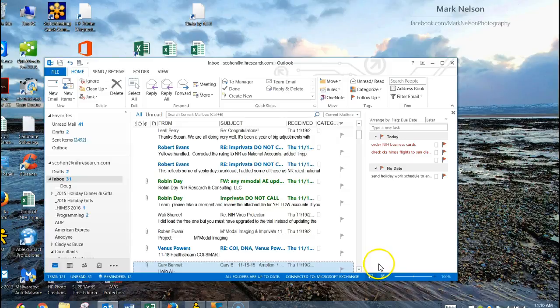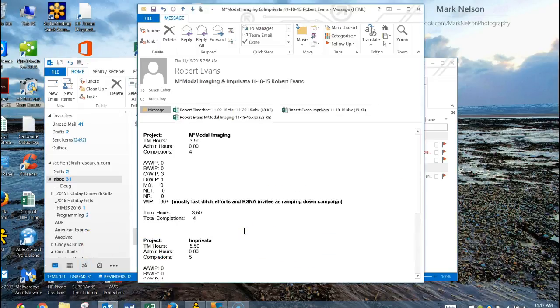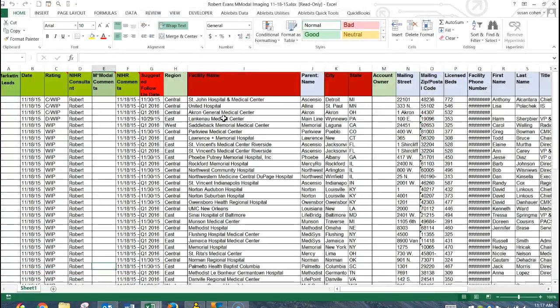Okay, I'm doing one more upload for another client called M-Modal Imaging, because that one has 2 people working on the file, and also it is on the OneDrive. So there's M-Modal Imaging, and that one's a little bit different.